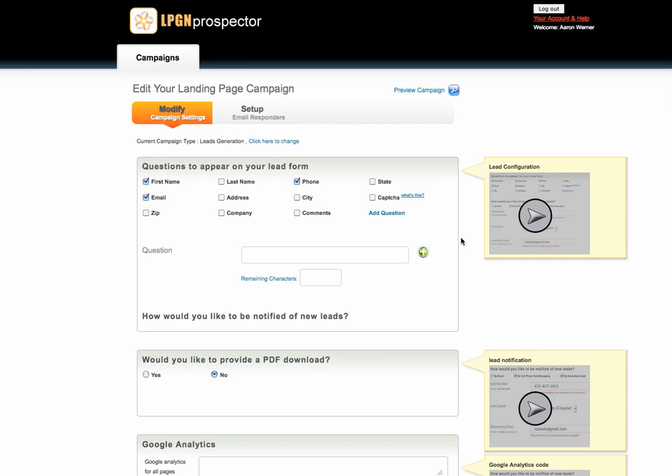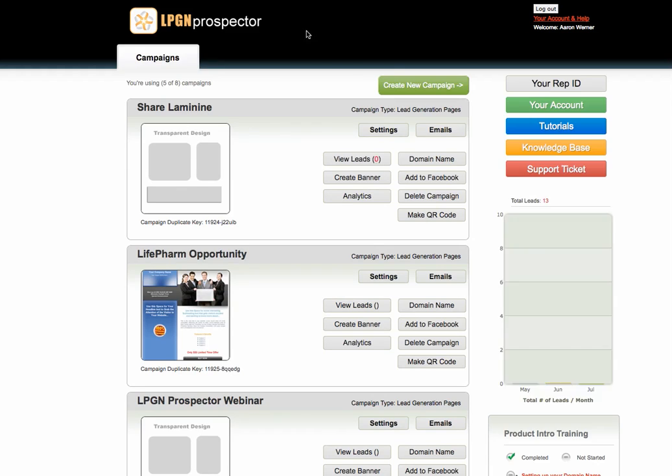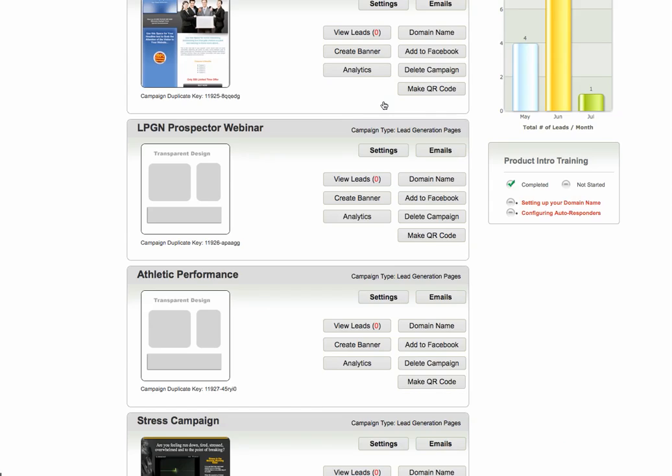Now I'm looking at this screen and I want to go back to my campaign view, so I'm going to click on this tab here, and it's going to take me back to my main campaign view. So anytime I want to go back, I just click that button and then I'm back in this area.